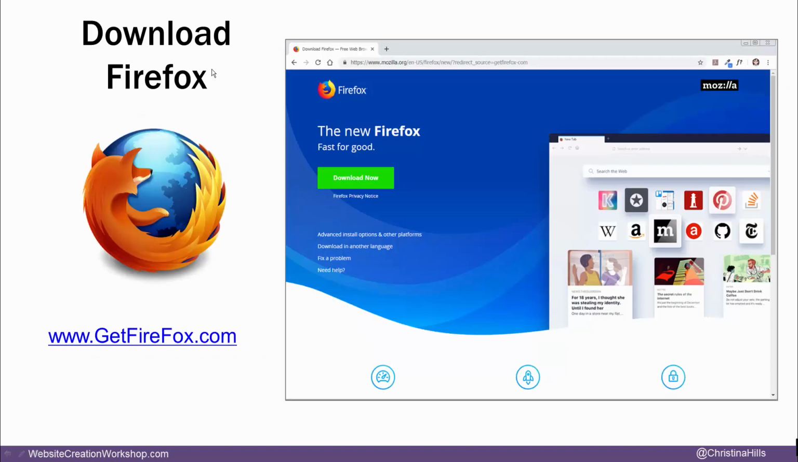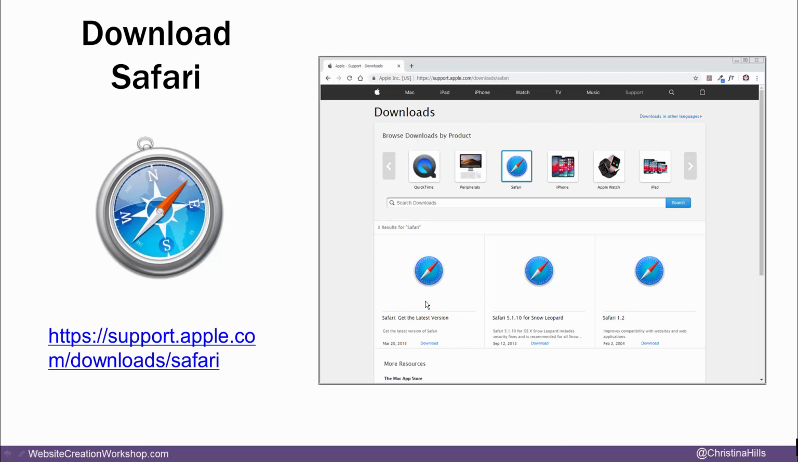So if you don't have Firefox and you want Firefox, you just go to getfirefox.com and it will explain how to download it. And you download a little bit differently if you're on a Mac or a PC. But when you go to getfirefox.com, it will help you figure that out. And downloading Safari, you just go to this long link, and don't worry about memorizing these links. You can just Google where to find it.